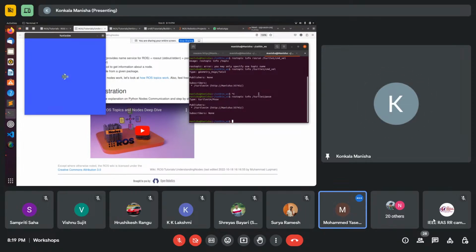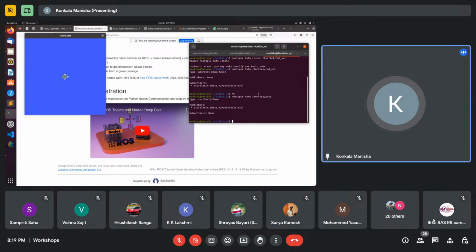Yes. Okay. If you're giving information on where to go, that means you're giving information. So you're the publisher. And this turtle is receiving the information. So this is the subscriber.